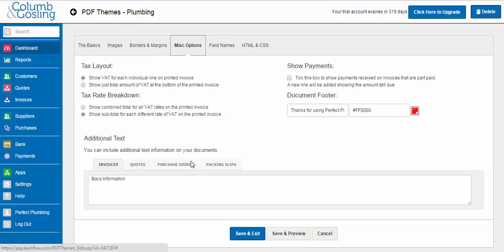If we go to miscellaneous options, you can see you can choose if you want to show the VAT breakdown on individual lines on an invoice. Or do you just want to show the total VAT at the bottom of the invoice, so you can choose how you want that laid out, and also if you want to combine VAT rates on the printed invoice as well.